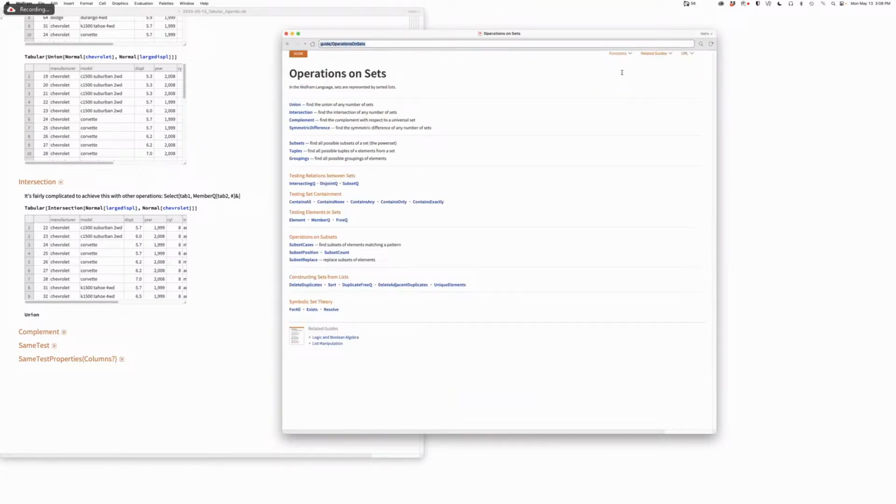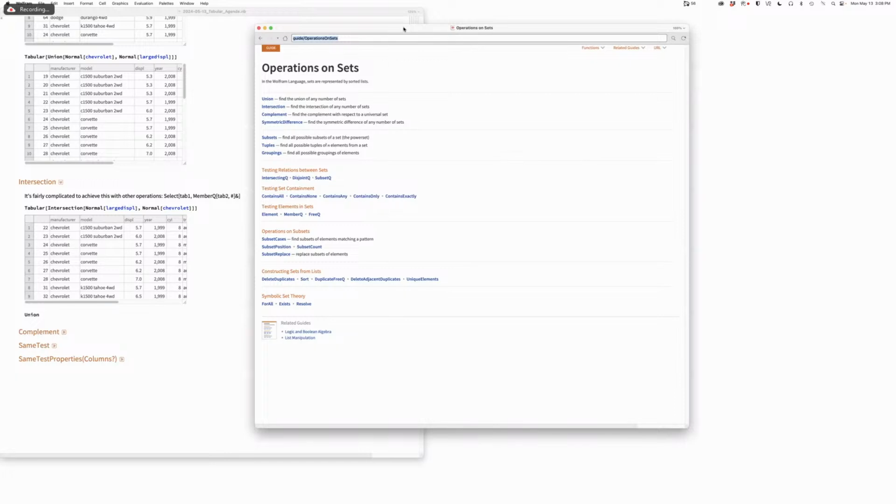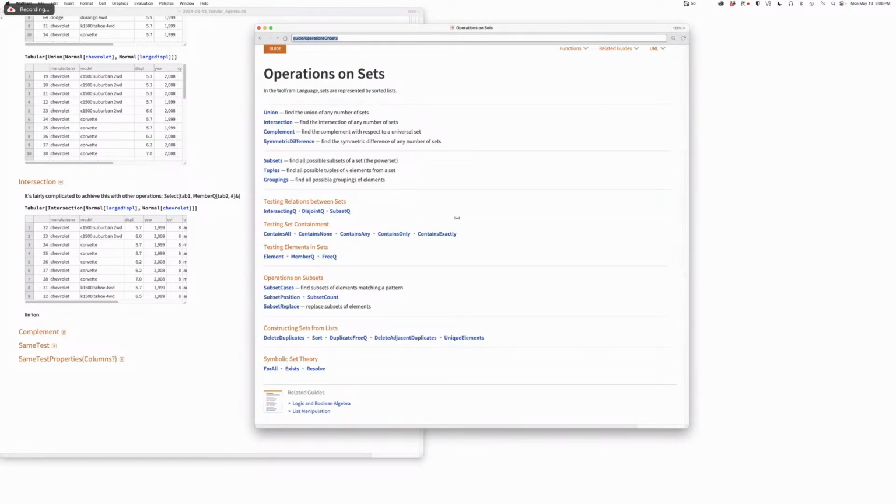We do have symmetric difference though. Okay, so there are operations. I don't think subsets or tuples are going to be particularly interesting for tabular. I mean, things like this, but it doesn't have to be in V1. We probably do want intersecting to work. Also, all these could work on tabular columns.